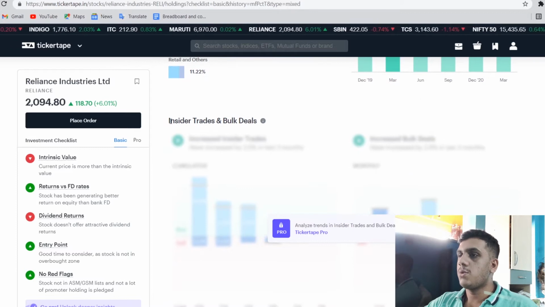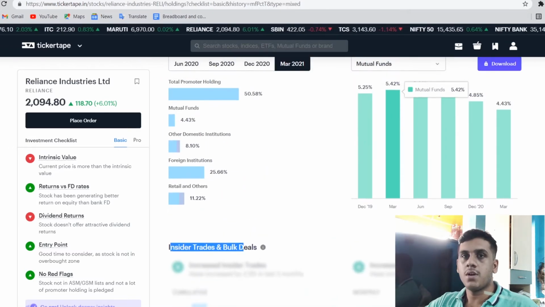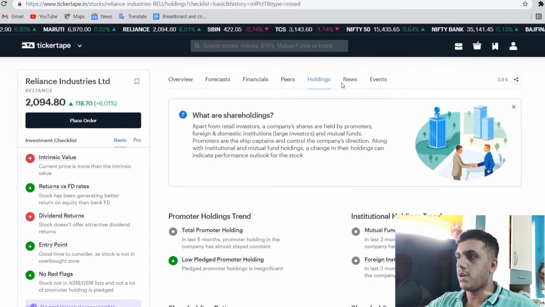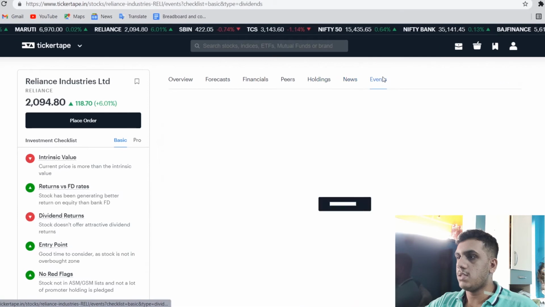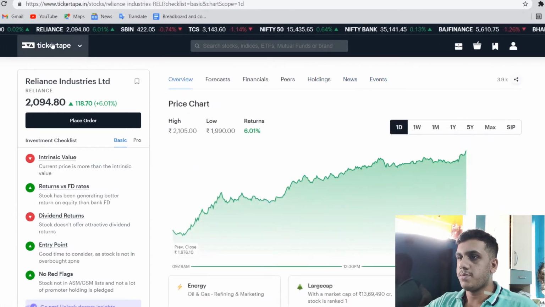Now to get details on the insider trades and bulk deals, you need to be a premium member of Tickertape. Now these are the news and these are the events. So this is how you analyze a stock in Tickertape.